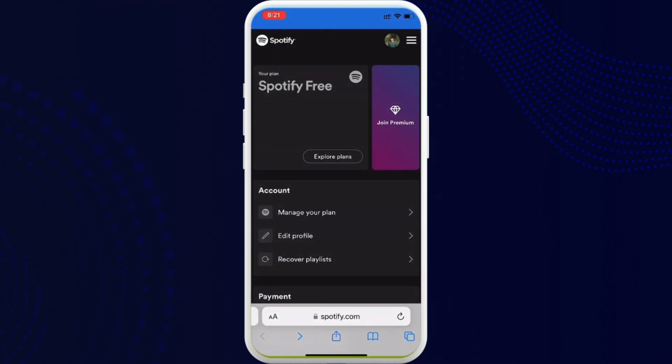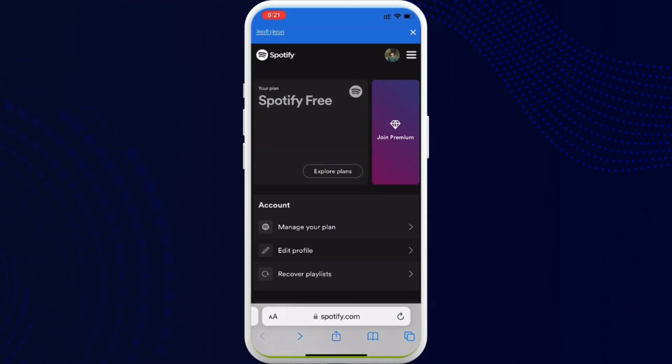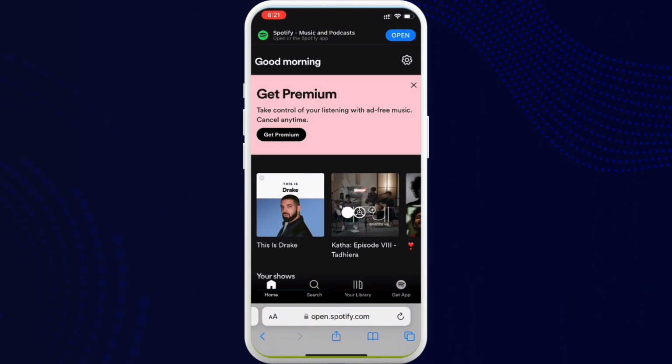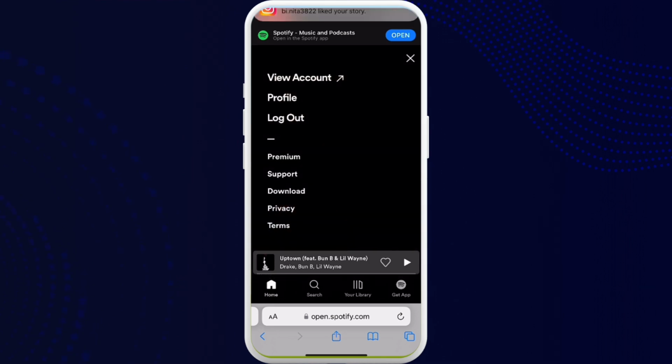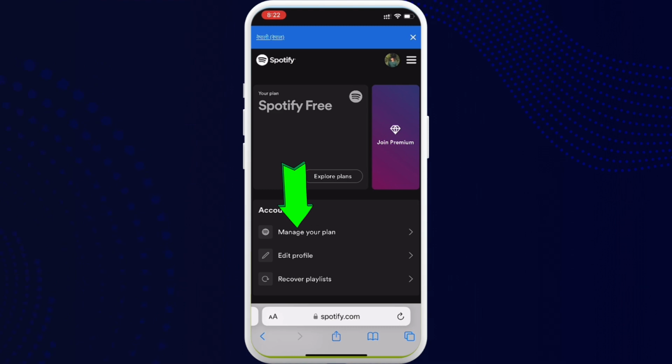In order to change your Spotify premium plan, you have to first subscribe to any Spotify premium plan. Then only you can change this Spotify premium plan. In order to do that, go ahead and tap on that gear icon. Now go ahead and tap on view account. Now go ahead and tap on manage your plan.